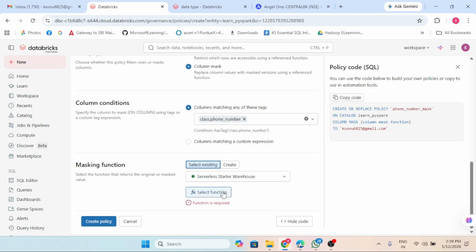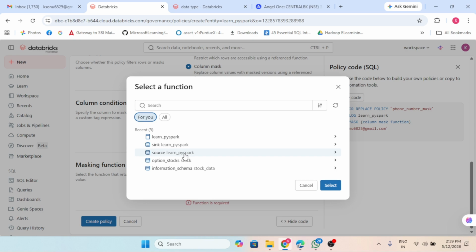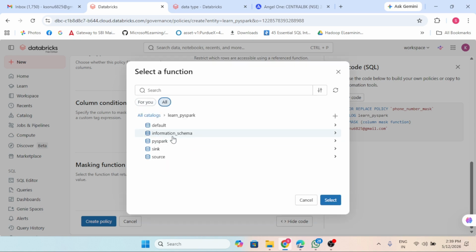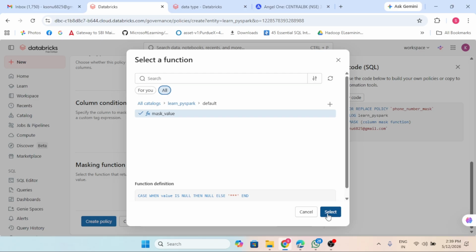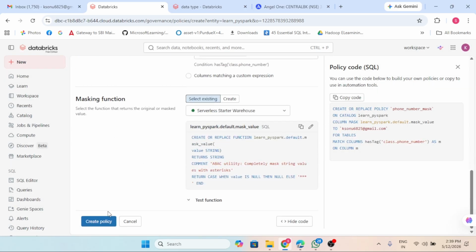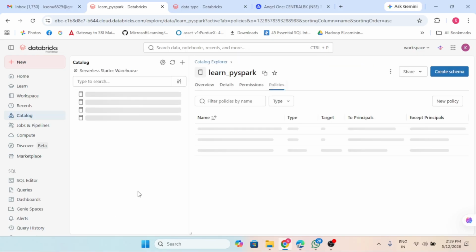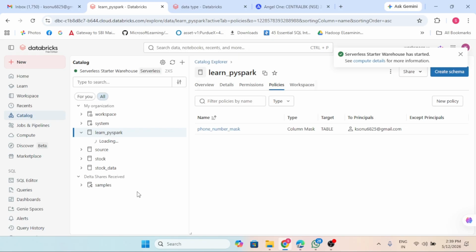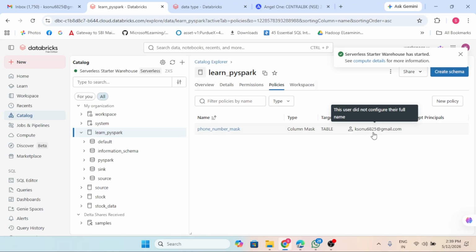Select function. We know we created it inside learn PySpark under the default schema, mask value. We just created this, right? Select this. Now click on create policy. Okay, the policy has been created, and it is applied to this principal, meaning whoever has this email ID and logs in with this email ID, the policy will be applied to that user.